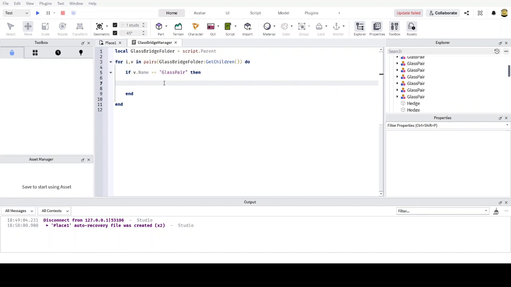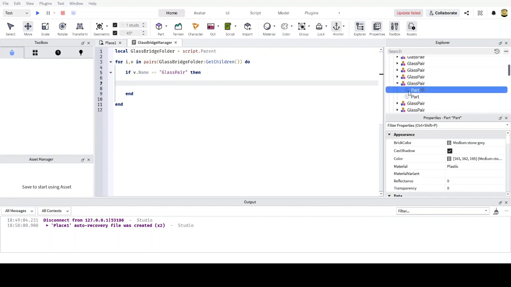All right, so after looping through these glass pair models, we're going to make any random part in the glass pair dangerous. All right, so there are two parts. We want to get any random part. We're going to make any random part that is dangerous. All right, so how do we do that?